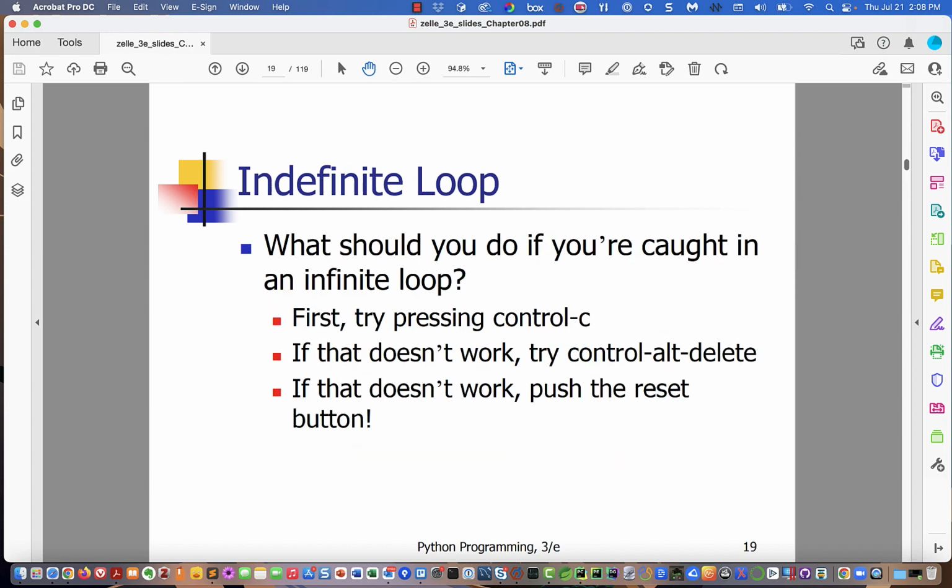Okay. What should we do if we're caught in an infinite loop? One, take a breath. First, try pressing Control C. If that doesn't work, try Control Alt Delete. If that doesn't work, push the reset button.